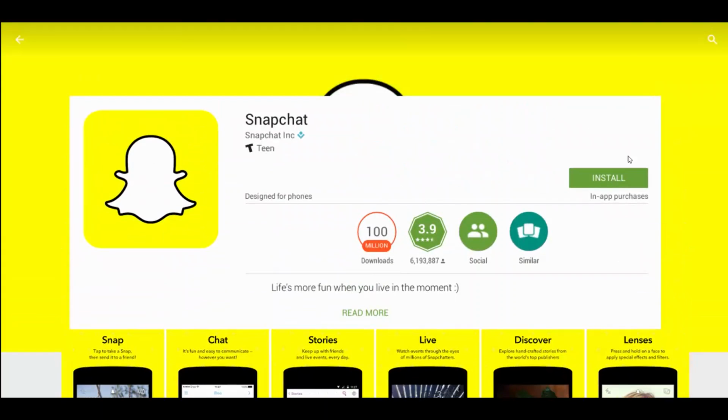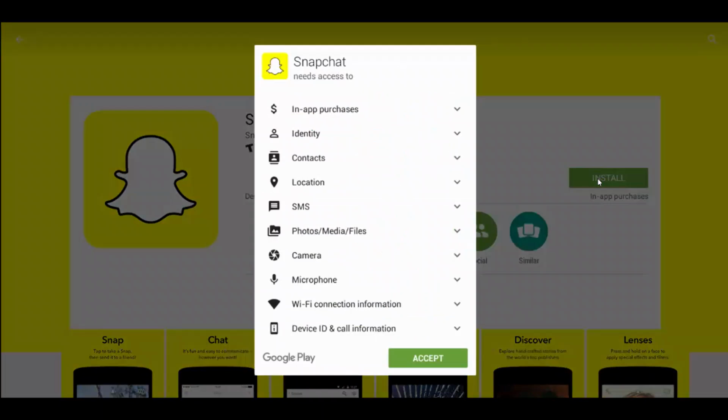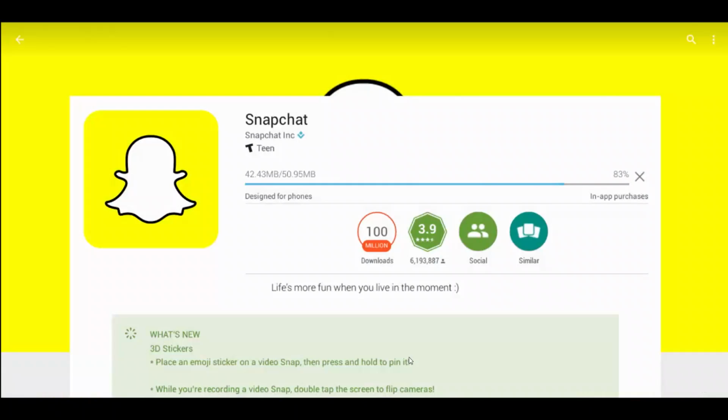Now once you're done, you simply click on install. That's all you have to do, and it's going to ask you about in-app purchases and so on. You just click on accept. That'll be it.